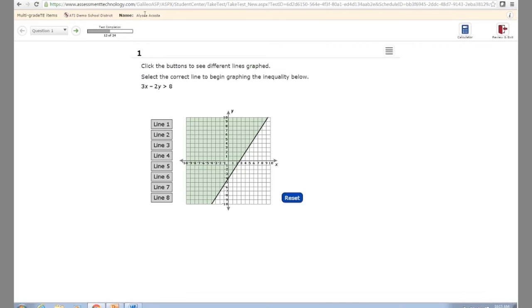I'm logged in as a student, Alyssa Acosta. I'm able to see the question number that I'm currently on. I'm able to advance to the next question, see how much of this test has already been completed. And since this is a demo area, we've actually been in here and taken this test multiple times. So we'll see some of the questions have already been answered.